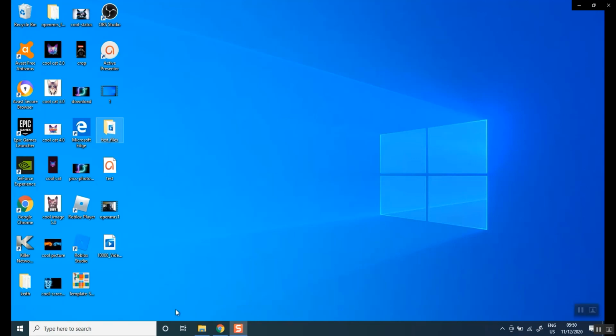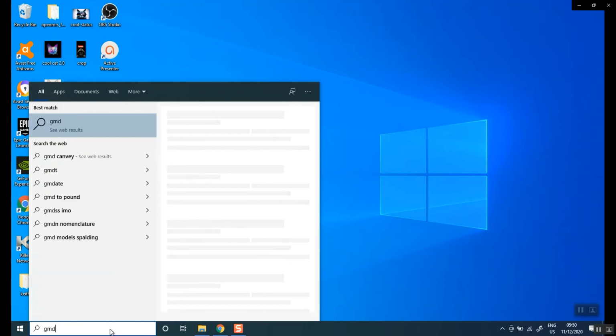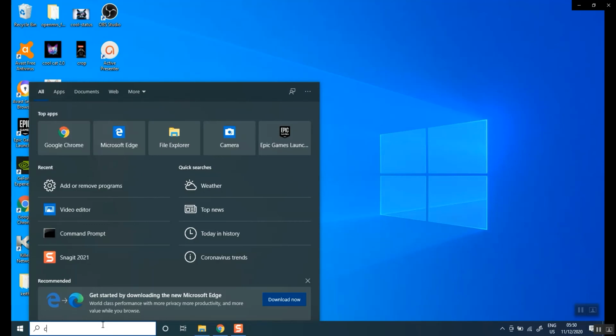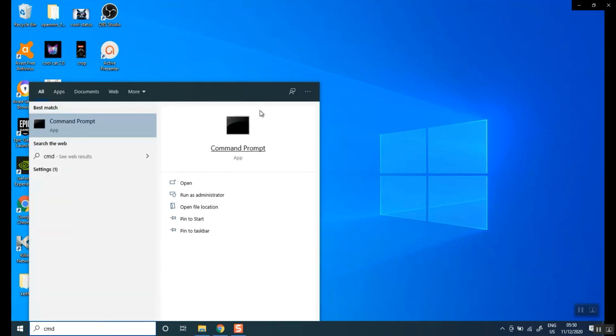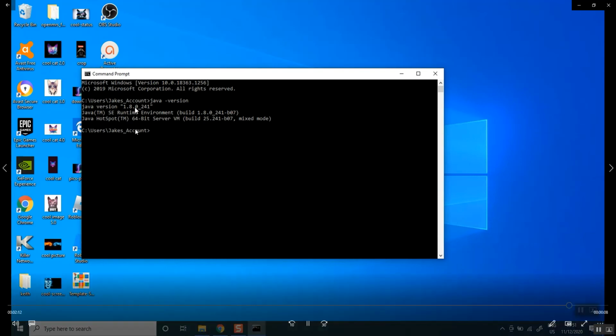The way to check that Java has been installed successfully would be for you to go to command prompt. Just type in cmd. I typed in gmd in error, so type in cmd and that should bring up command prompt. In command prompt, type in java space hyphen version and press enter. That should tell you that Java has been successfully installed. You can see the Java version 1.8.0. So we have Java fully installed on this system.